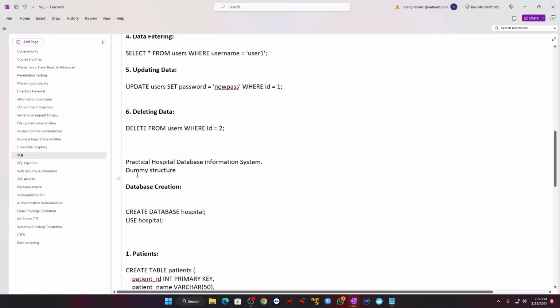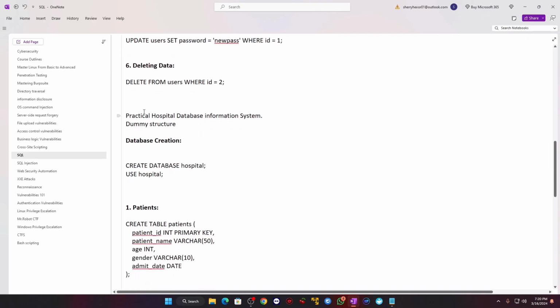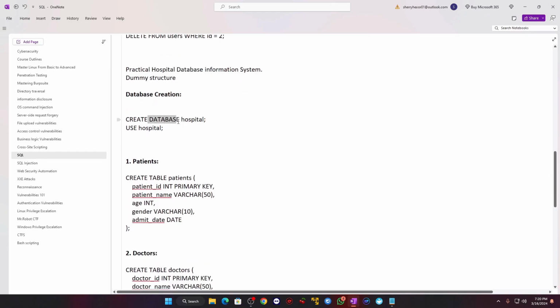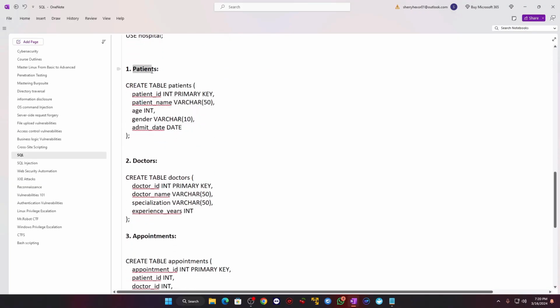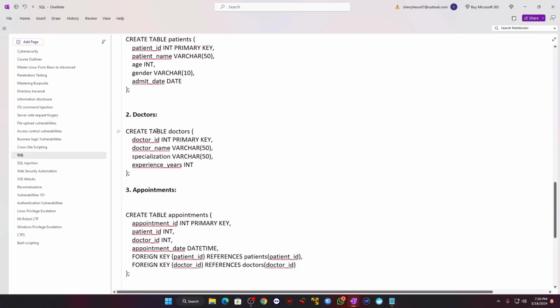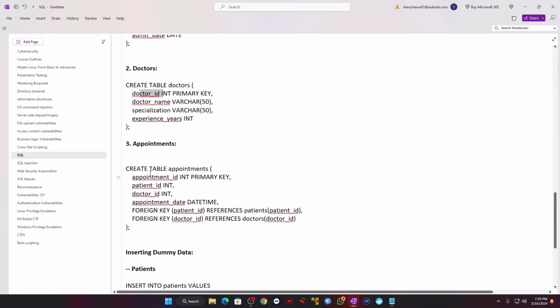At the end, I added a dummy structure database. I created a dummy structure-based database for you, which belongs to a practical hospital database information system. So it has just some dummy structure. For example, at first I created a hospital database, then I used that database, then I created different tables. At first I created a patient table which contains patient ID, name, age, gender, each and everything. Then I created a second table that belongs to doctor, so I added columns like doctor ID, name, doctor specialization, experience, and so on.